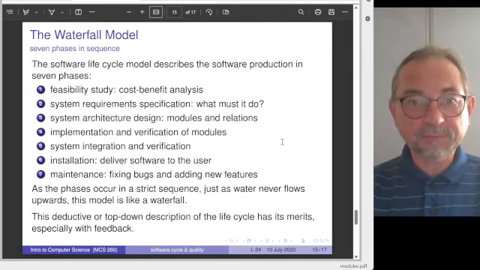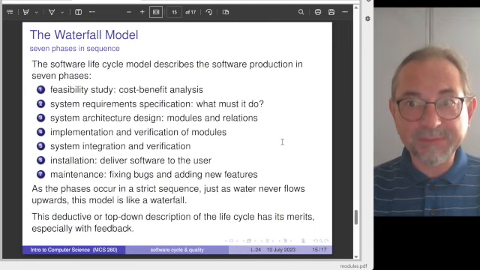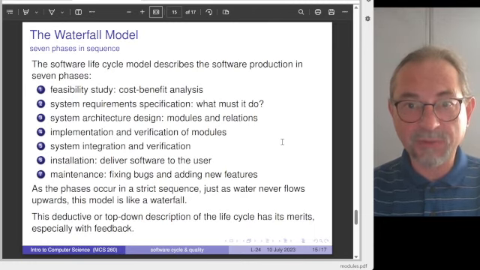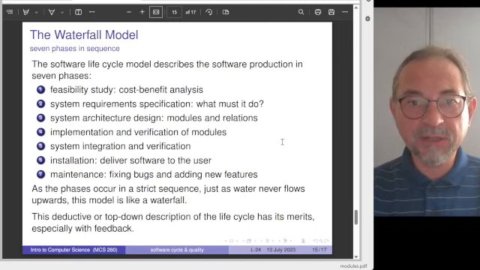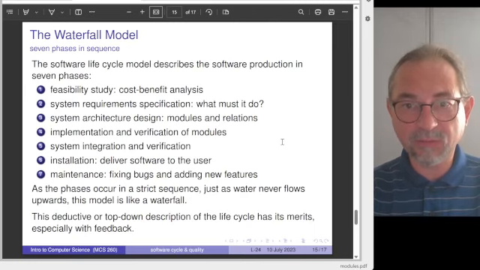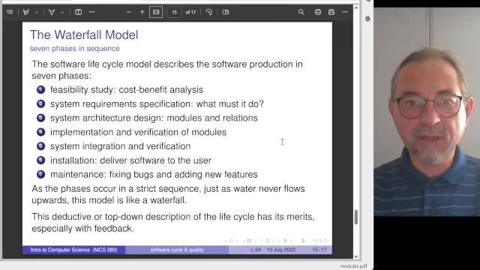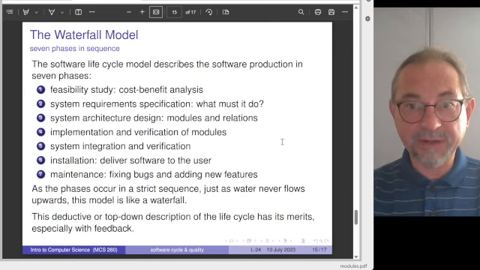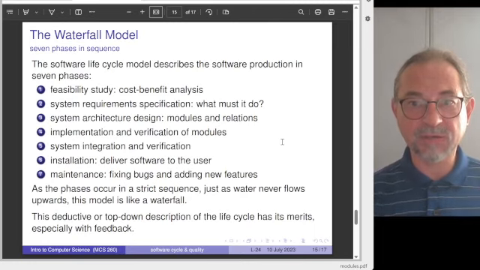Then, what are the specifications? What are the requirements? What must it do? Then, what is the architecture? What is the design? What are the modules and the relations between the modules? Then the implementation and the verification of the modules. This is where the testing comes in.